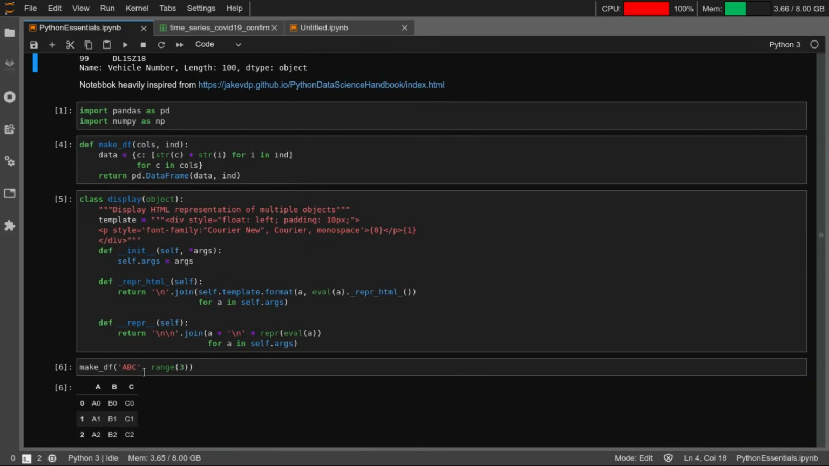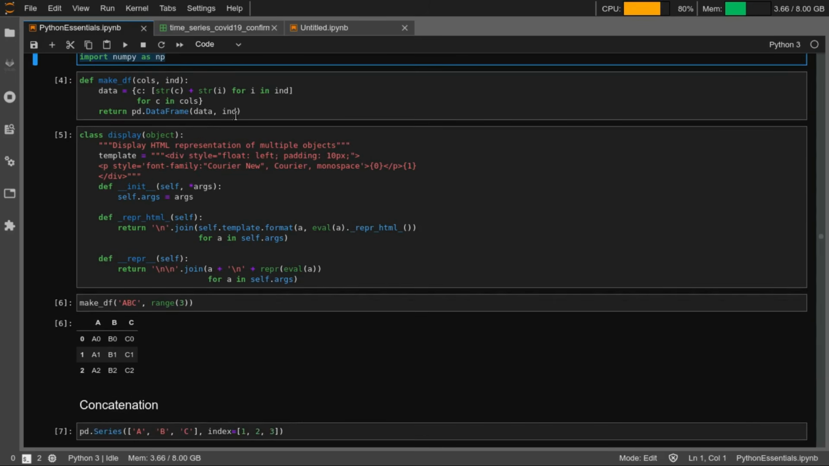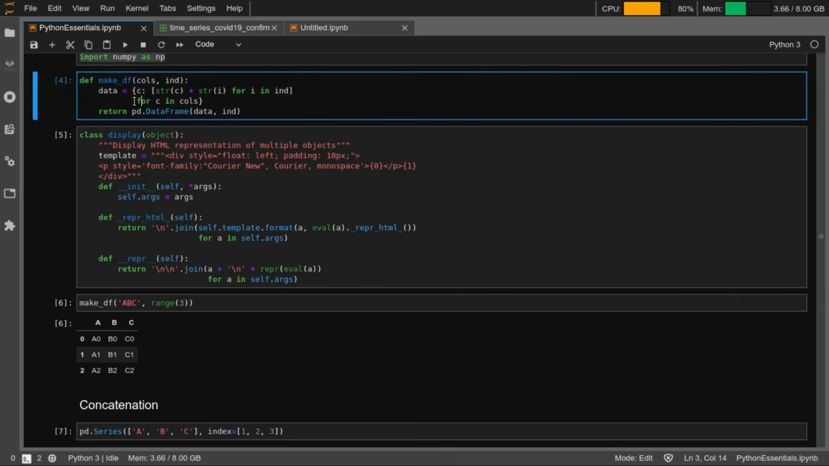Okay. Now we'll look at a few other functionalities associated with pandas, like how to concatenate, how to merge, and a few more examples of group by and apply. These are simple import calls where you're importing pandas and numpy, and these are two functions. This function make df takes two arguments, cols and ind, and it will create a data frame out of them.